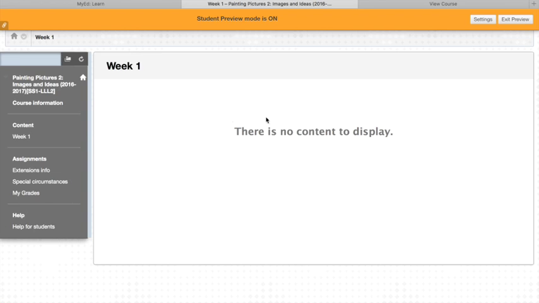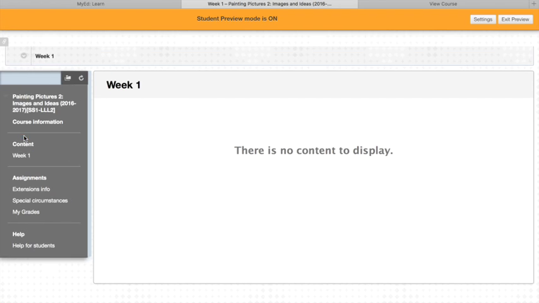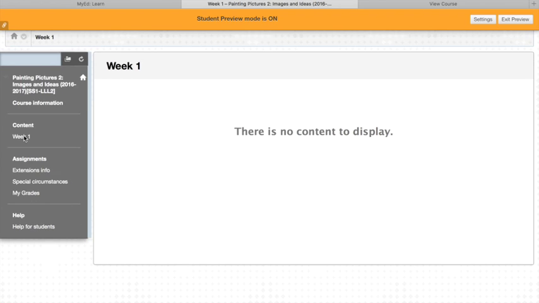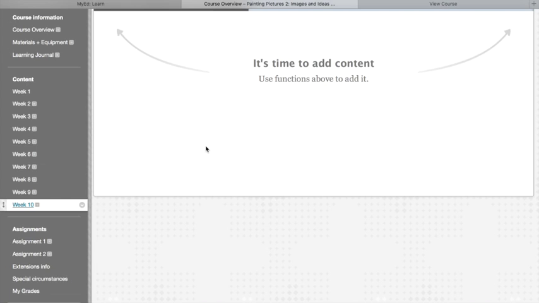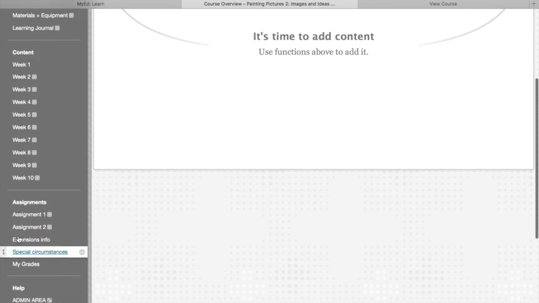So when I go into student preview mode, the week 1 content has gone. There's no content to display. The week 1 folder is still there because there is content in there, but it won't be released until the 26th of September.